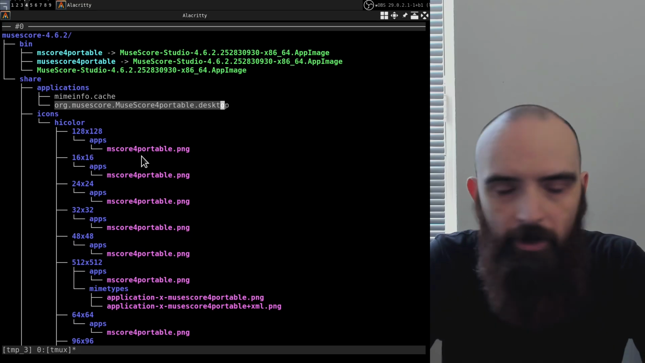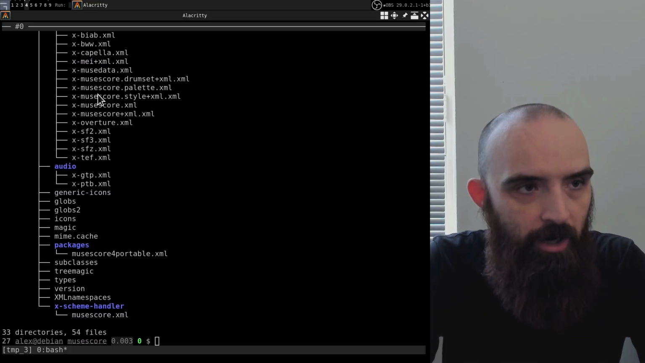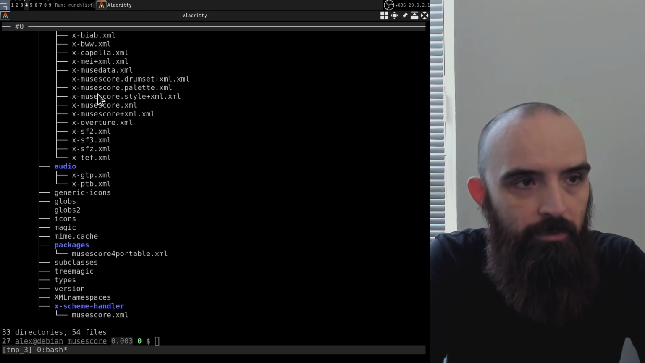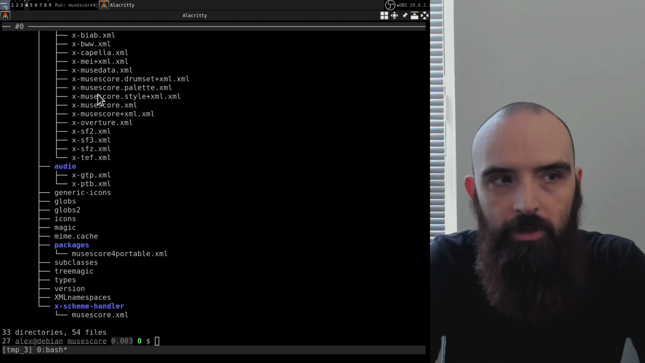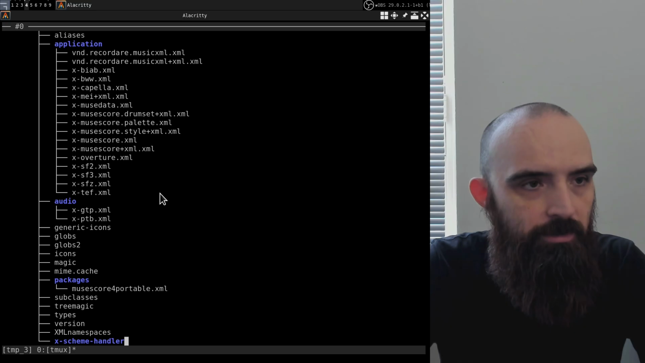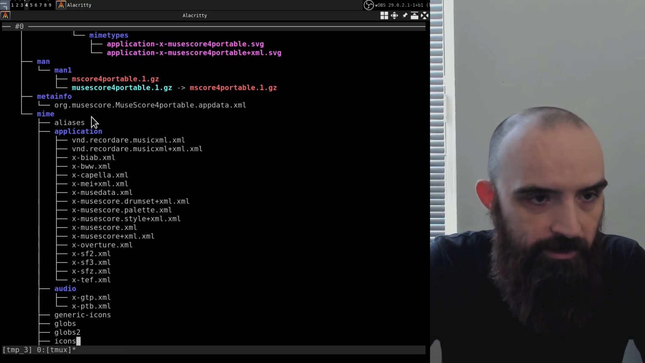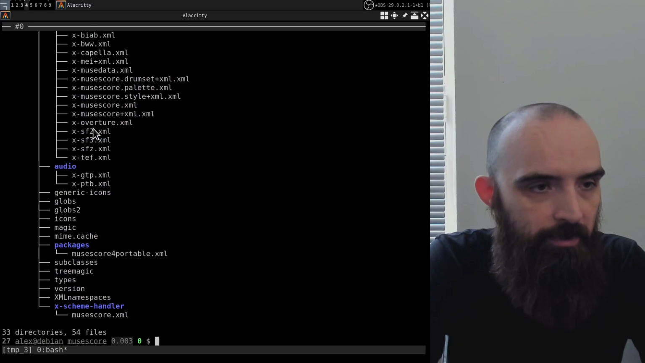I'm not going to worry about that. I actually always just use Command R, and then I type the name of the program that I want to launch, and I launch it like that. So I don't really use the menu, but it's here. This is one of the reasons why you might want to install an AppImage.